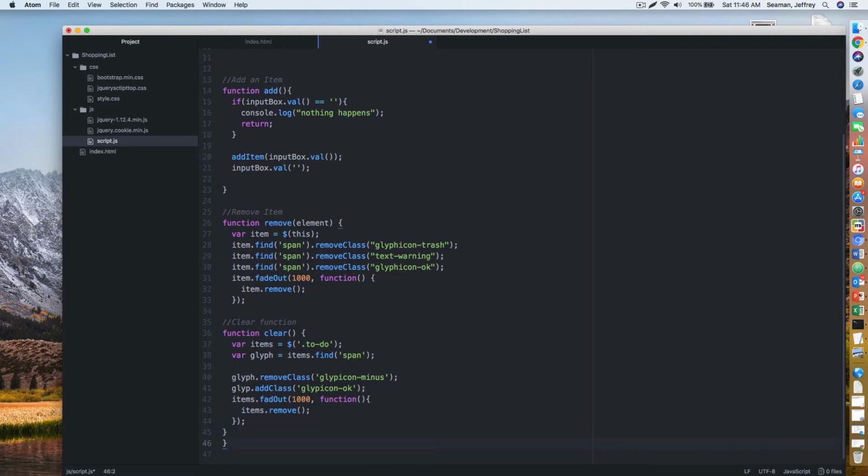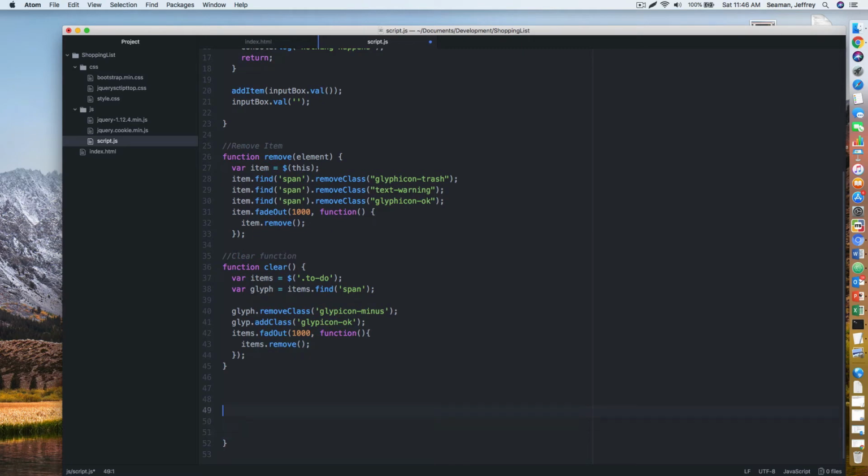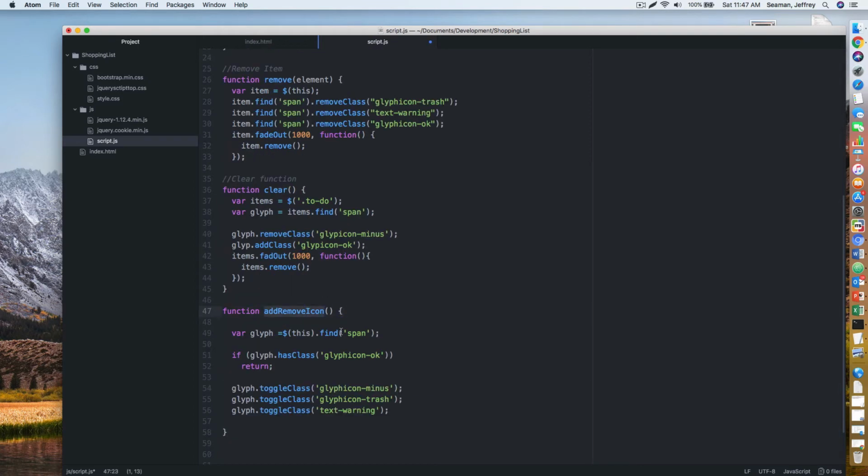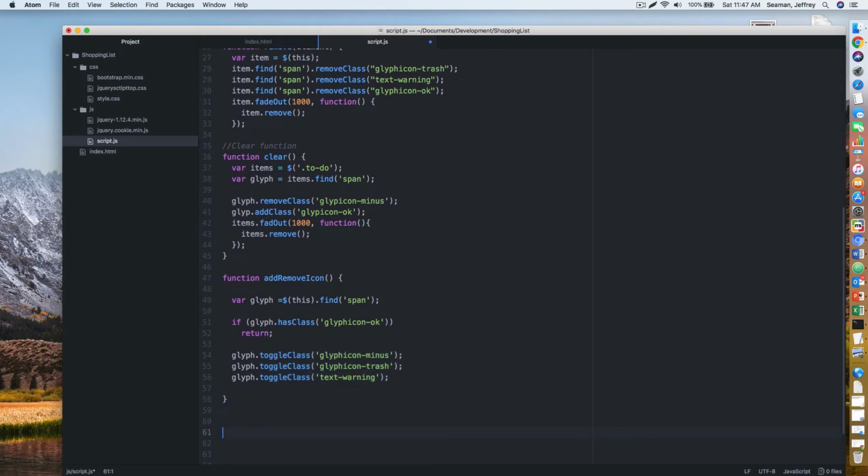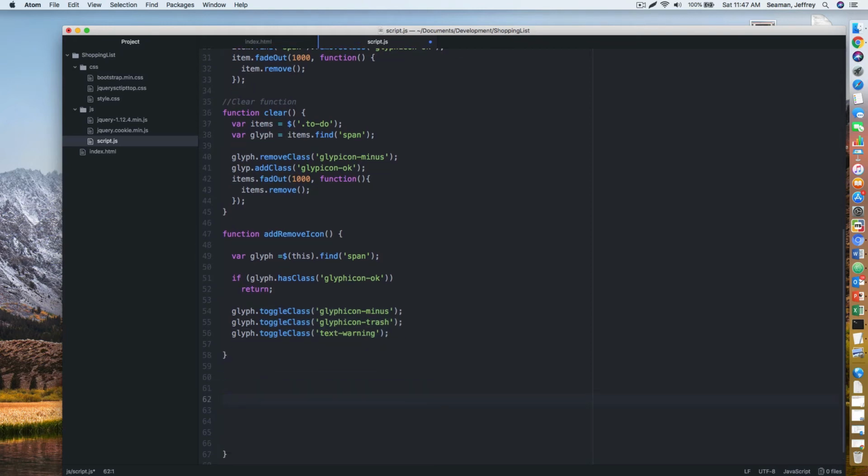All right, cool. We're getting there. All right, so now we need to do add remove icon. So I'm going to cheat and copy the code that I have down because I'm getting tired of typing. So what we're doing here is we're doing add remove icon. We do our glyph, the same set that we've been doing. We now need, let me scroll down here a little bit, we need to have an event. So this would be our event right here.